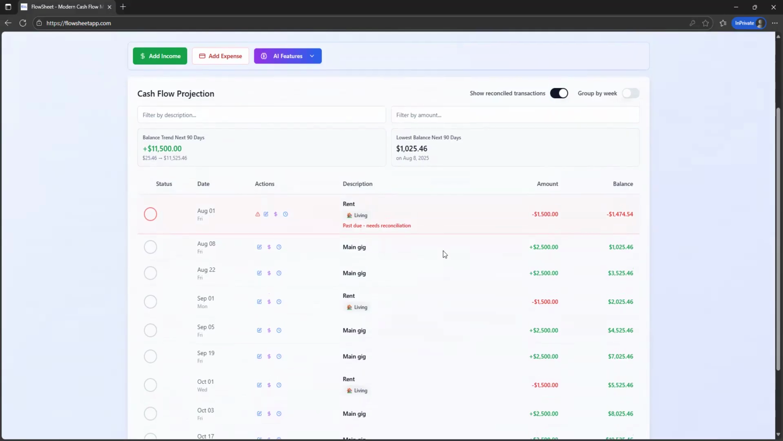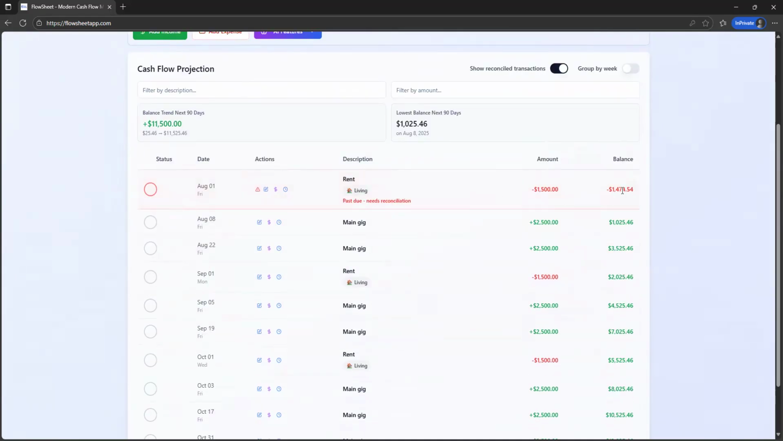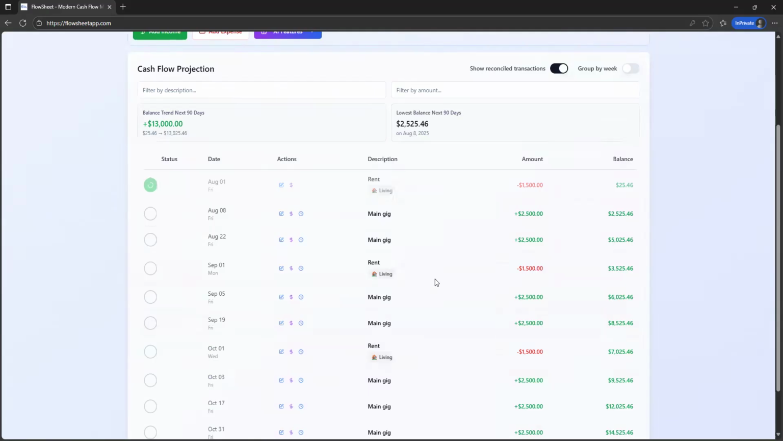account already, right? So what's happening is you got $25.46. After paying rent, you have negative 1474.54. But then you get paid and then rent, and then you get paid and then rent, and so on and so forth, right? But this has actually already come through our bank, so it shouldn't be subtracting this, right? So we're just going to reconcile that. And notice now the balance is 25.46, and now it's okay.